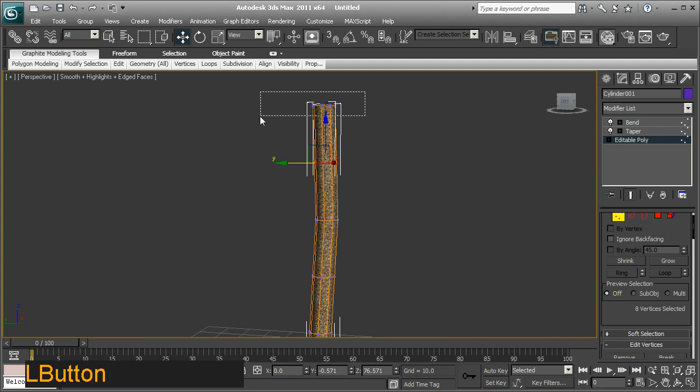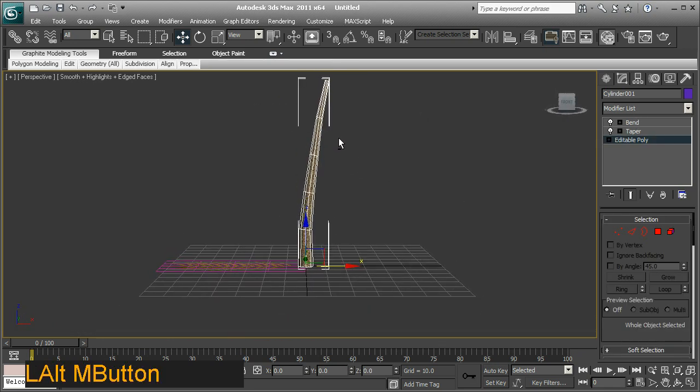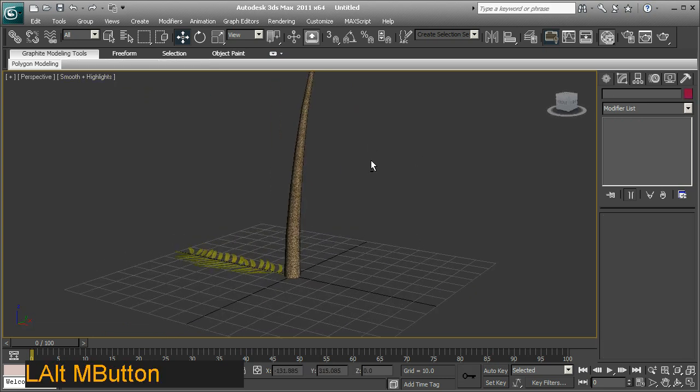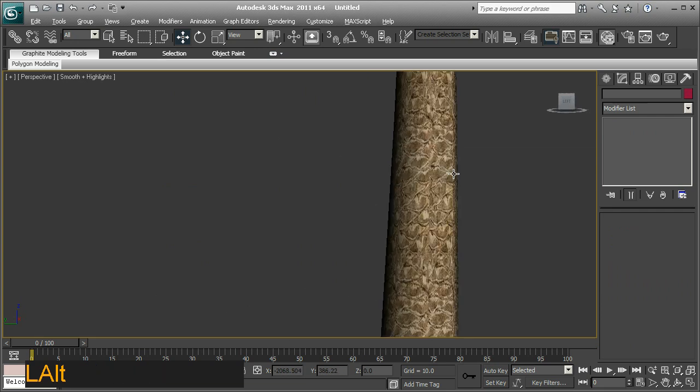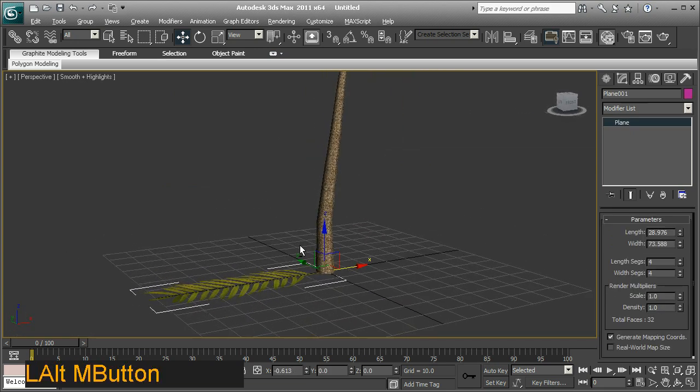Like so. And cruise up back through the hierarchy. So what we have there is a sort of a better looking palm trunk. Alright, so now we're going to grab the leaf.